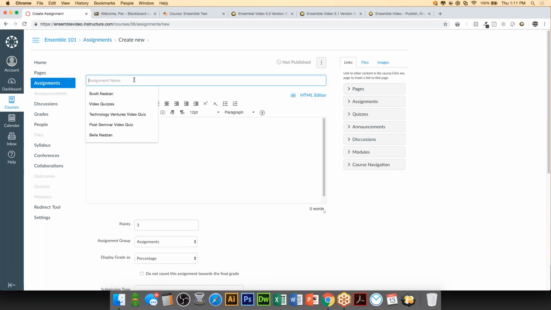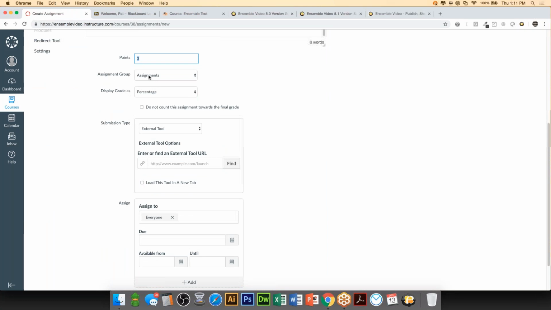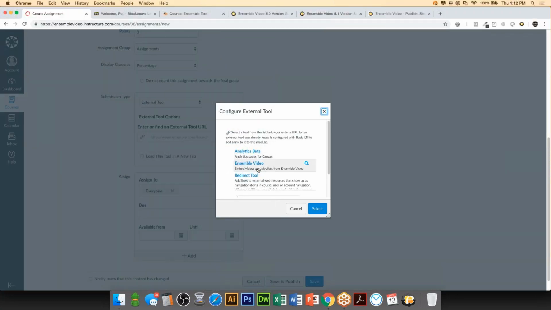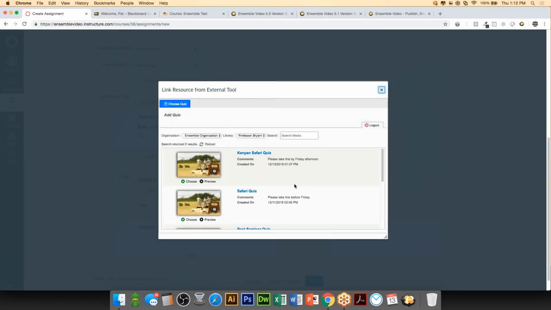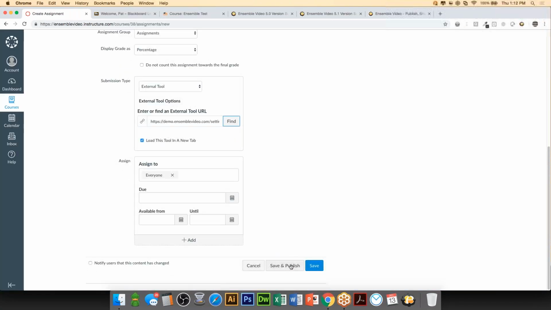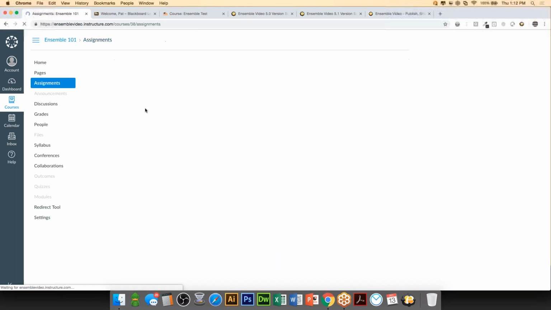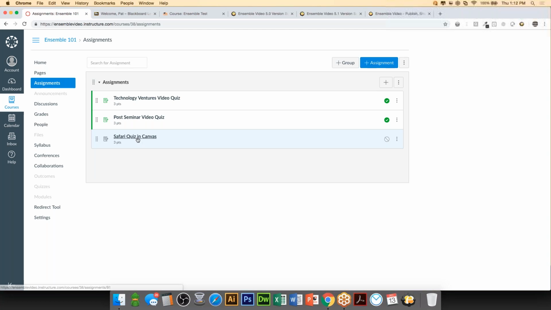And I'll call it the Safari quiz in Canvas. Come down, I can give it a point value if I wanted to. It's going to show up in assignments, and I'm going to launch the external tool. And look what shows up, my Kenyan Safari quiz. Let's choose that. Hit save.